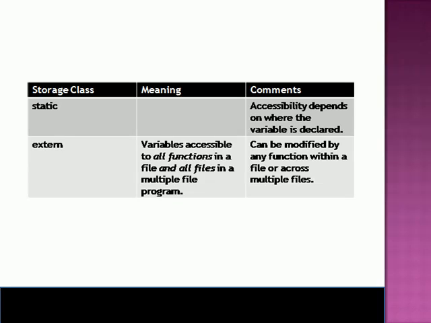Last is the external storage class. It is the global variable. That means the variable is accessible to all the functions in the file and all files in a multiple file program. External storage class can be modified by any function within a file or across multiple files.